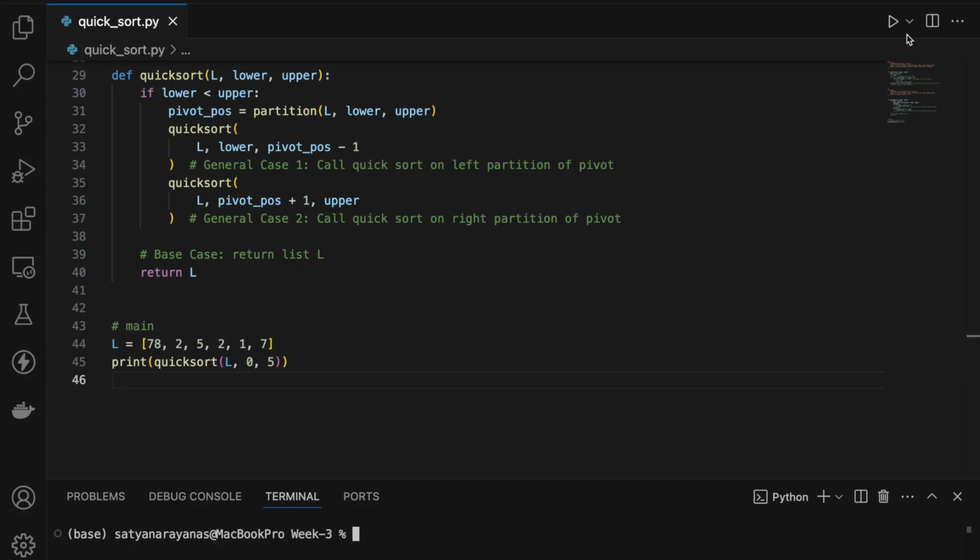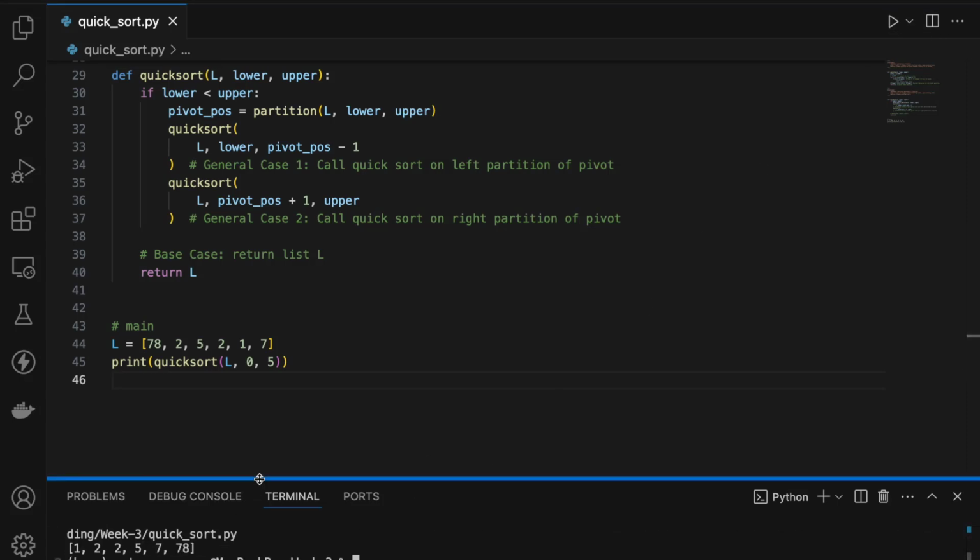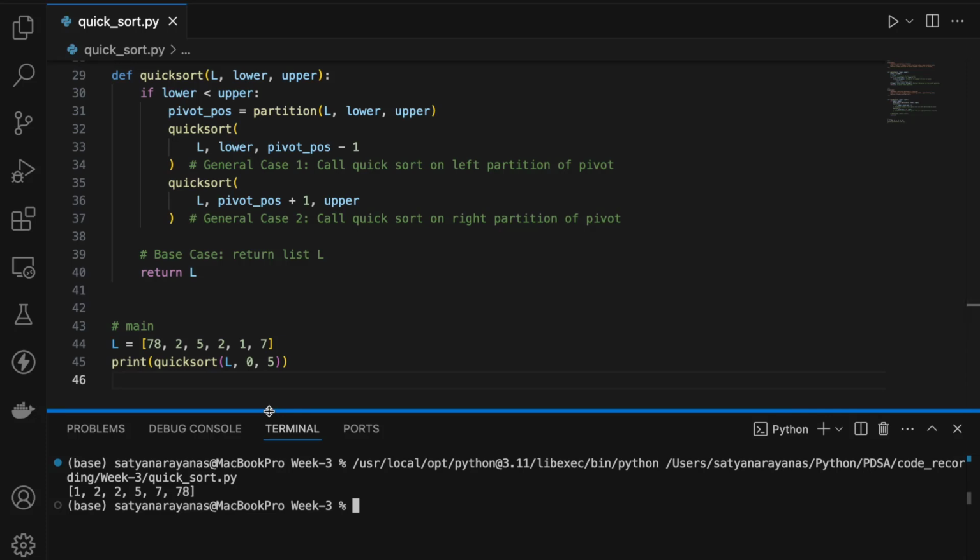So now let's run this. We got the sorted list: 1, 2, 2, 5, 7, 78.